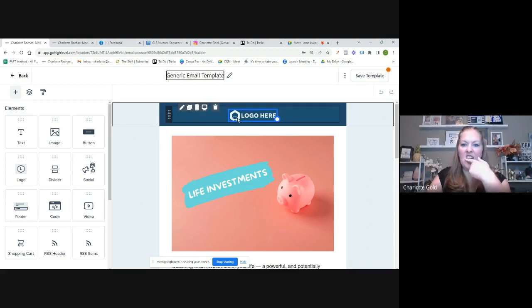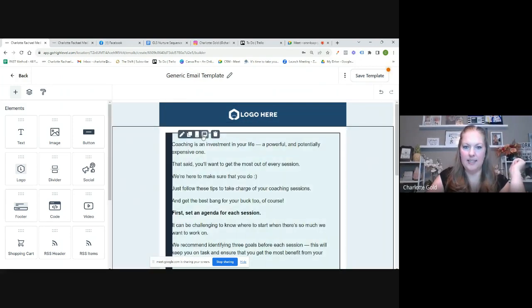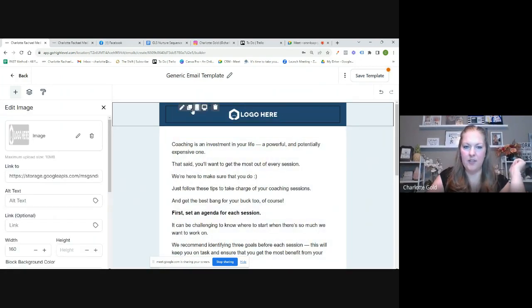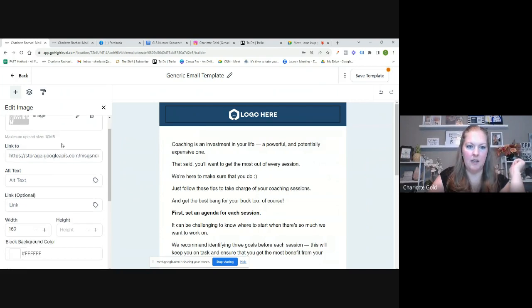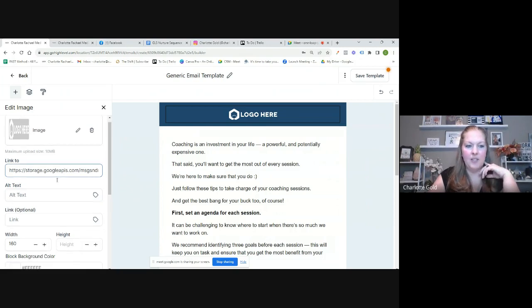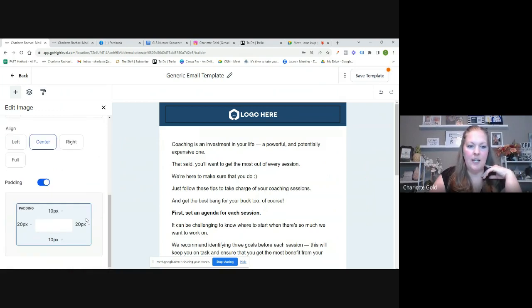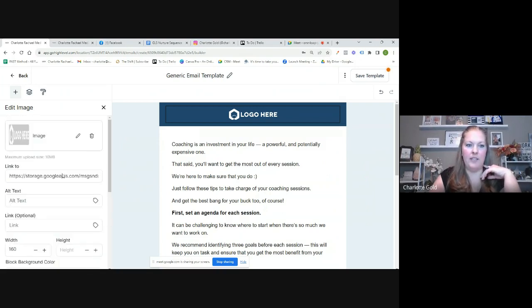And let's add, actually, I don't want this photo here. I'd rather just have my logo. So let's delete that. Let's go click on this logo. Everything that you click on, you can then change over here on this left-hand side. So here's where we can upload our image. Here's where we can link that image back to our website or wherever we want. We could change colors, change the position, change the space around the image.